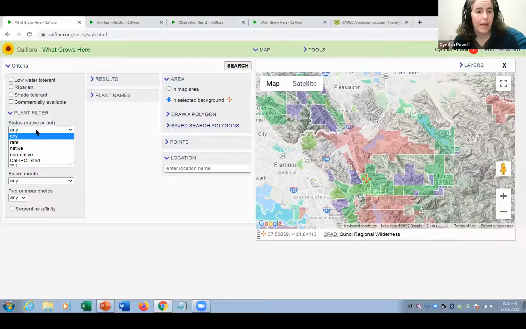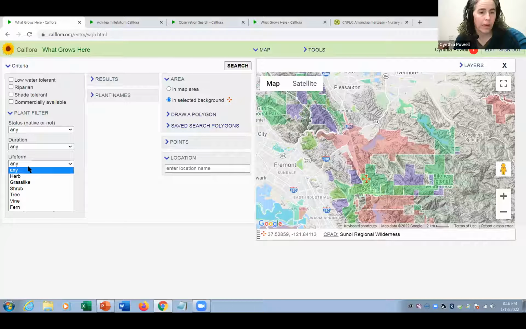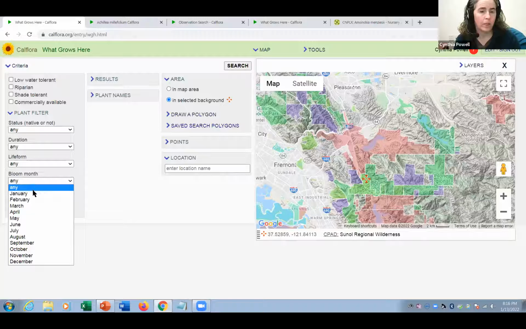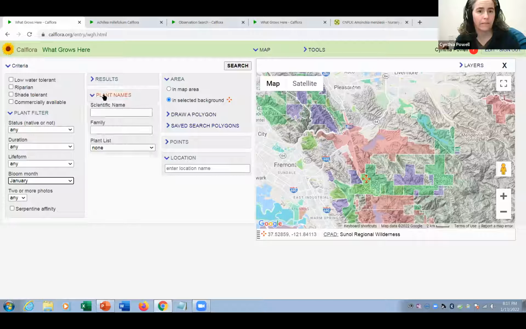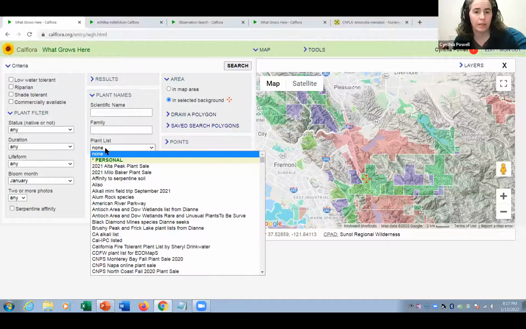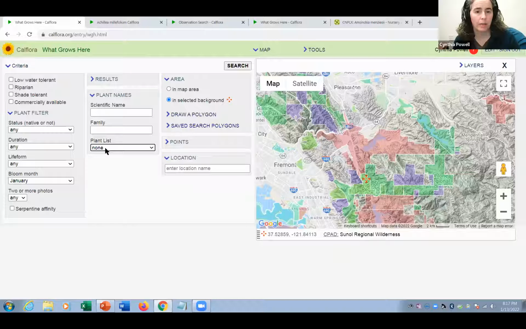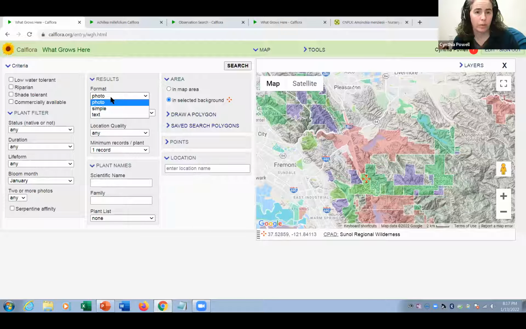I want to know about anything, whether it's rare, native, non-native, or Calypsy listed, any duration, any life form, blooming in January. If you had a subset of plants you were interested in, you could create a plant list and use that here. I have a lot of plant lists in Calflora, but I'm just not going to use that right now. And you can have your results include photos or simple in text if you want to export it into Excel, order by scientific name, by record count, or by family.